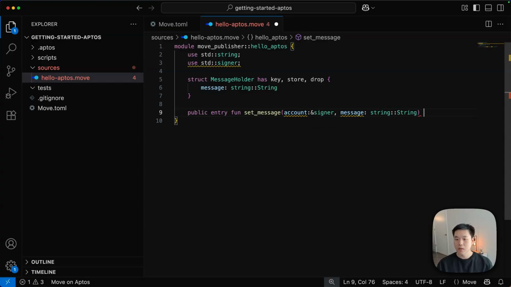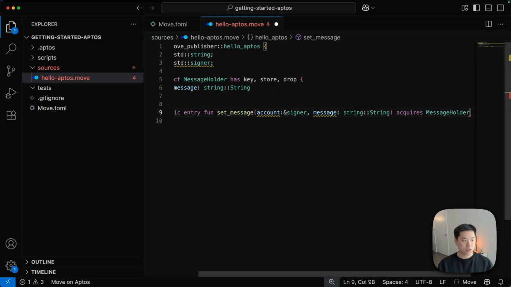And that's it. Cool. Now, this set function is going to set a new message inside of the message holder struct, right? So we need to access the message holder struct. Whenever we need to work with the struct, the function needs to acquire the struct. So this function is going to acquire the message holder struct.